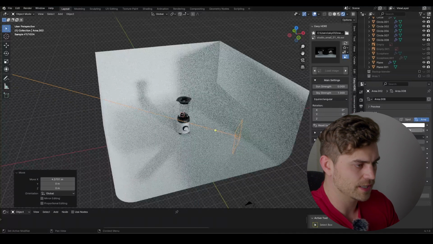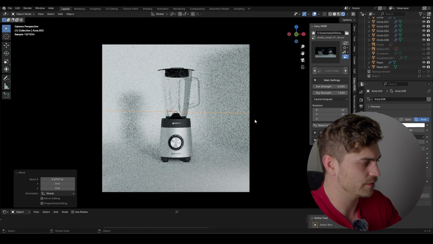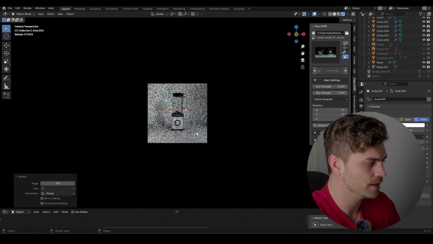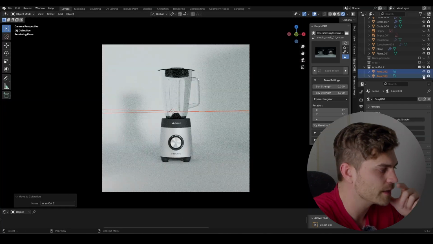GX and bring it towards that side, increase the power a bit, let's see what that looks like, also to 150, why not. GX, RZ, minus 90, like this, let's see what it looks like. Let's also add these in their own collection. I think they both look pretty good.